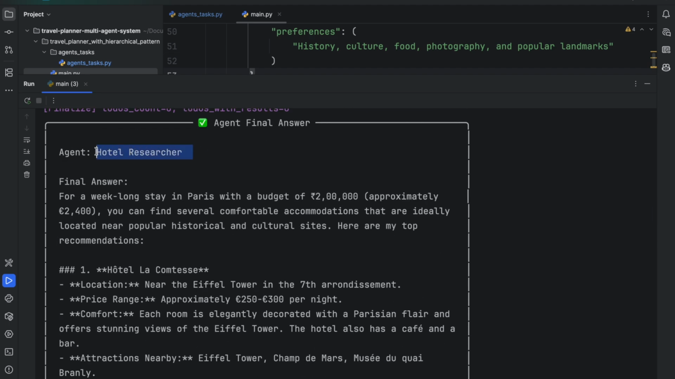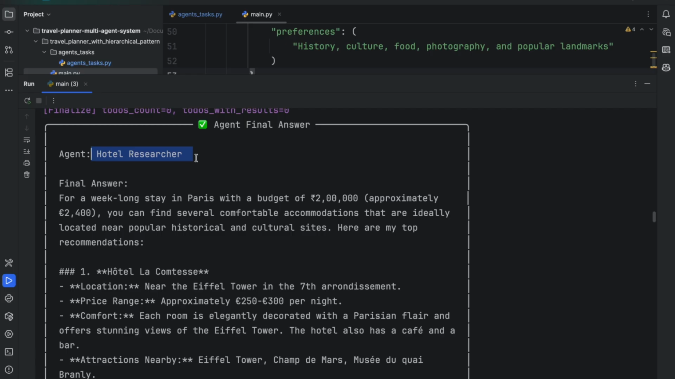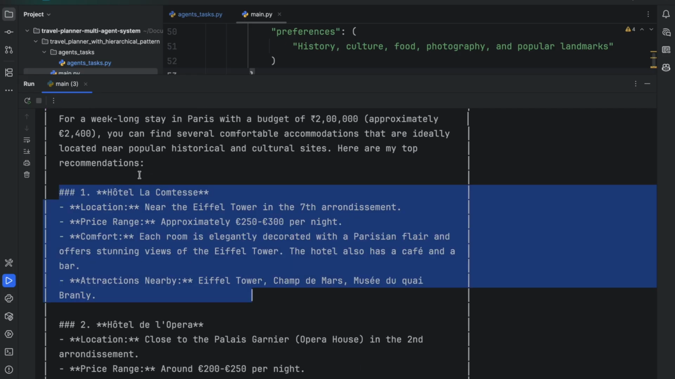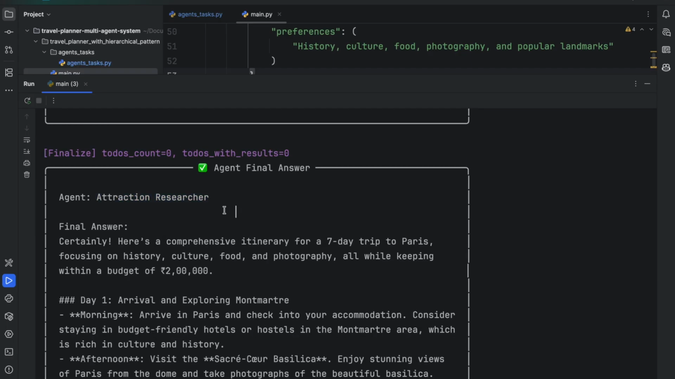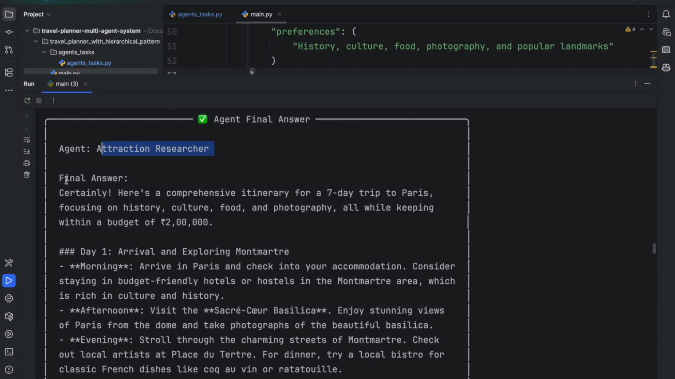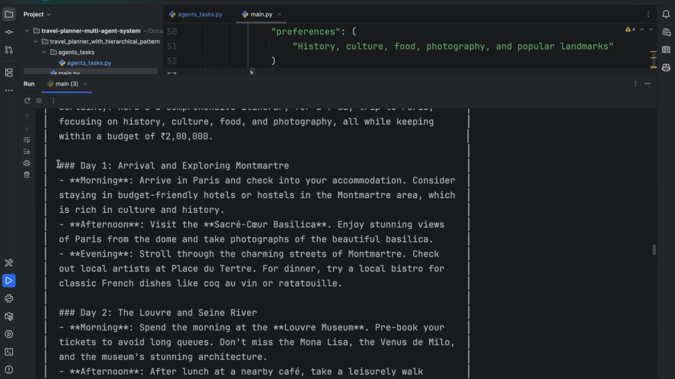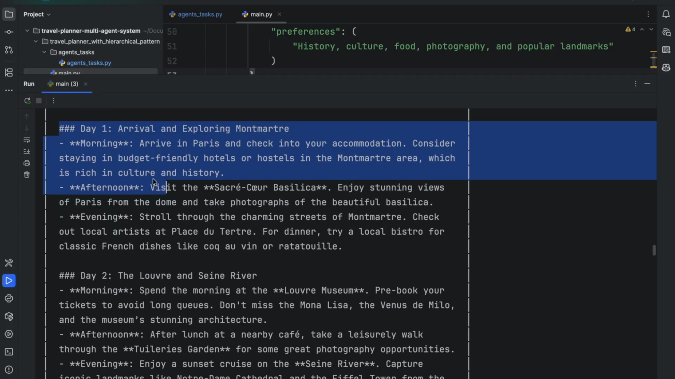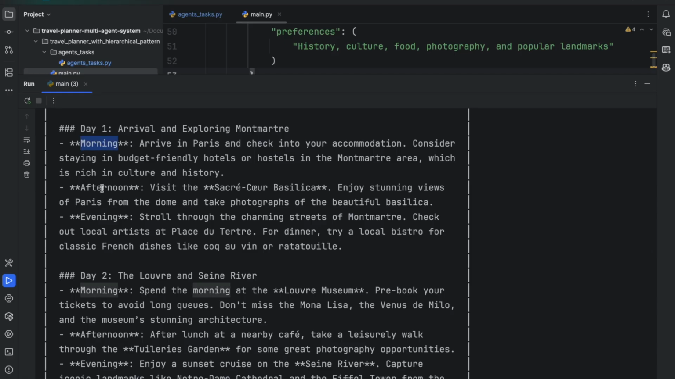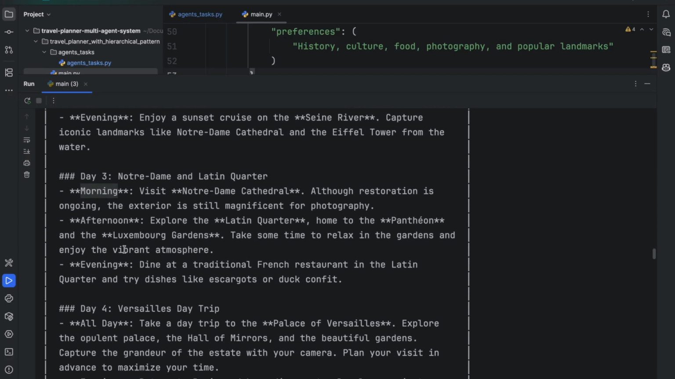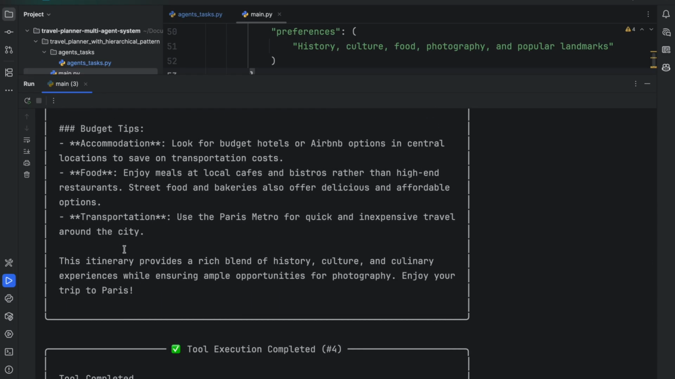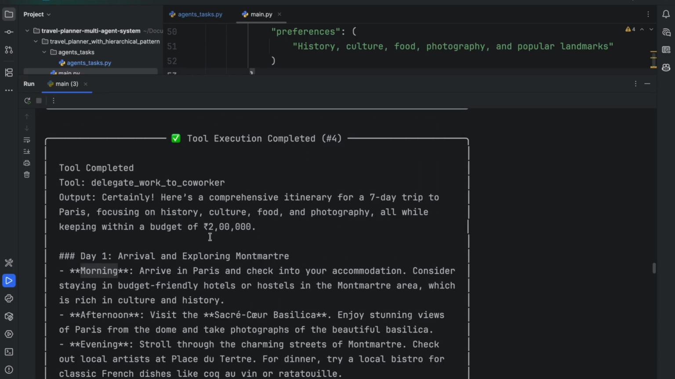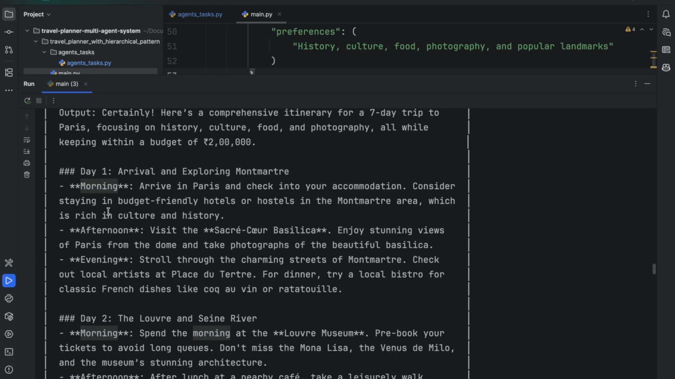Now hotel researcher, different hotels, right? We got the answer from the hotel agent. What different hotels are available, and all the details about those hotels are mentioned here. The next agent is attraction researcher. It is finding all the beautiful places to visit for a 7-day trip, and it is giving a complete plan that on day one you need to go to this particular place, that is morning, afternoon. Similarly for day 2 till day 7, all the details are mentioned, different good places to visit in Paris. So that particular task also got completed and all the details got printed again.